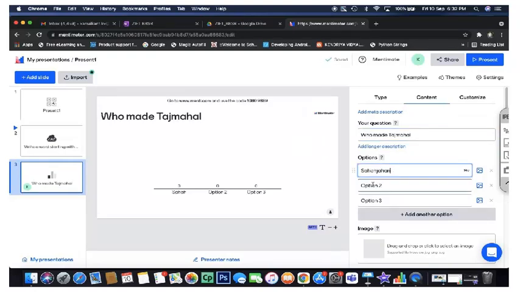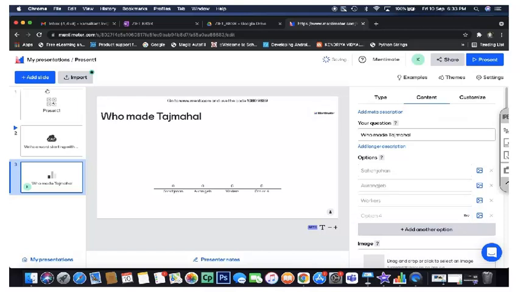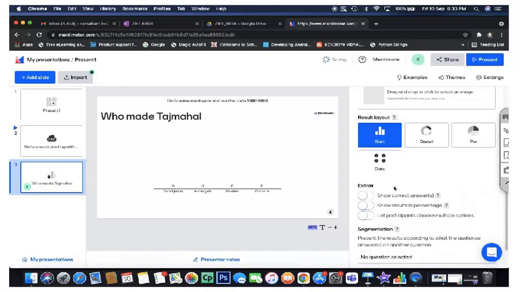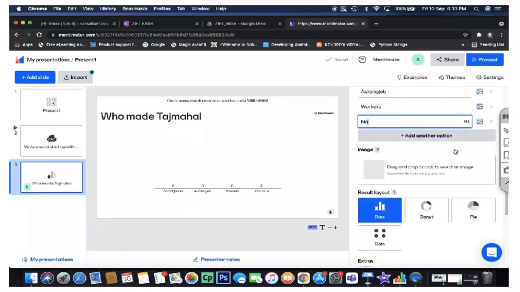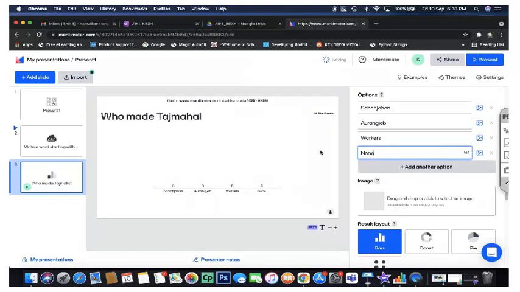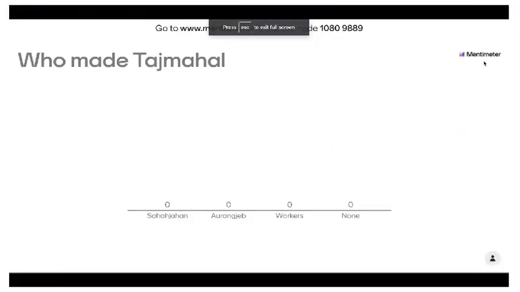Shah Jahan, and then Aurangzeb, and then workers. You can add as many choices as you want. None of the above. And then you can simply ask your user and present them with this question. Click on present and the question will be presented to the students.